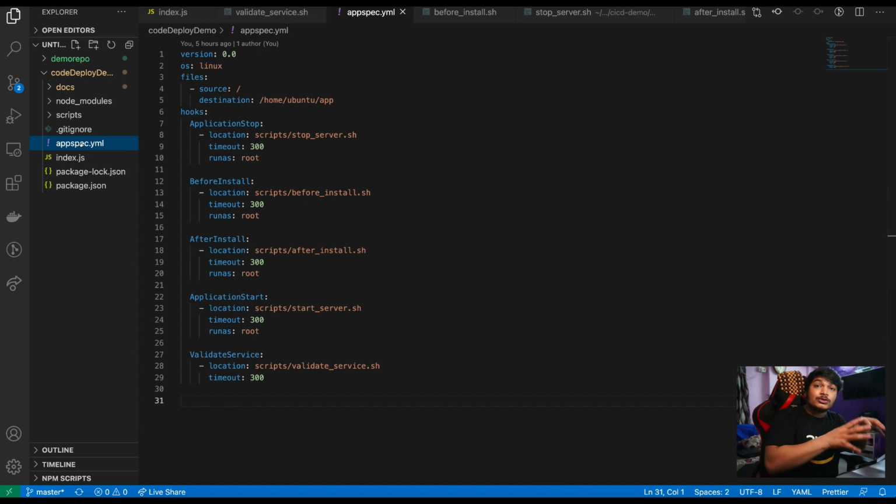Now the most important part of CodeDeploy is the appspec.yml file. Why? Because here we have the commands that need to be run during the deployment stages. Now what are the stages? There are multiple stages. I will show you in greater detail. But let's look at this appspec.yml file.